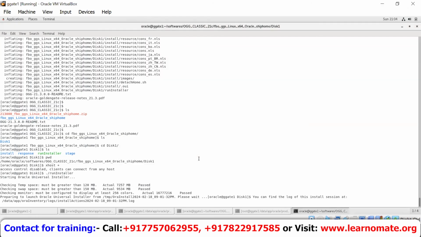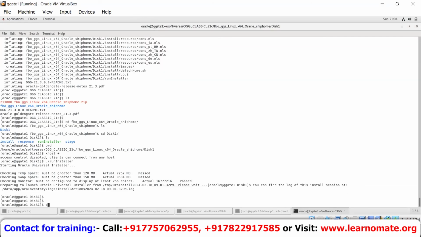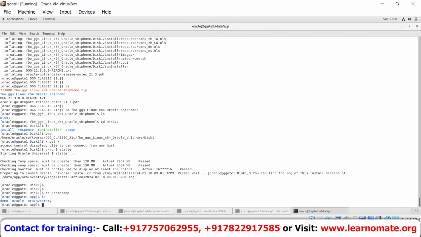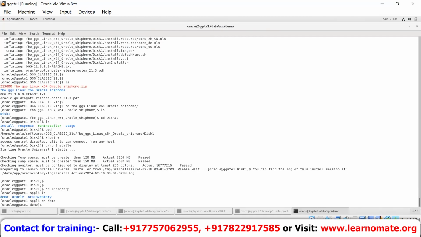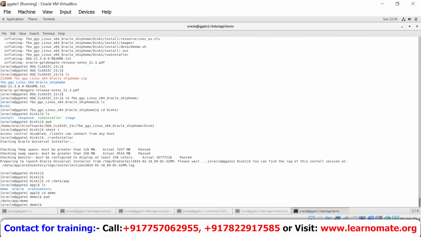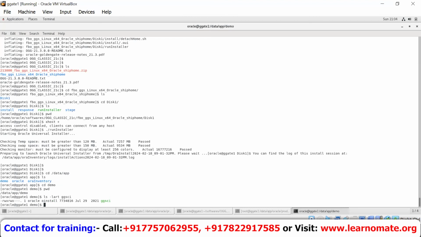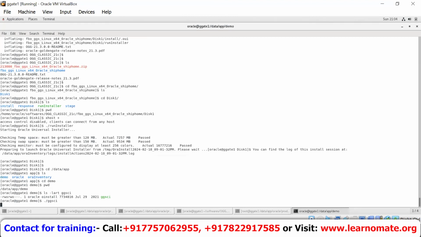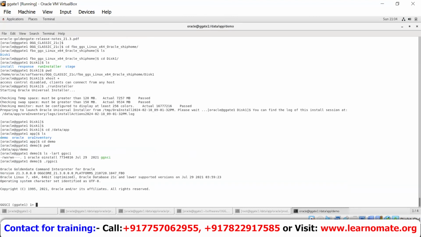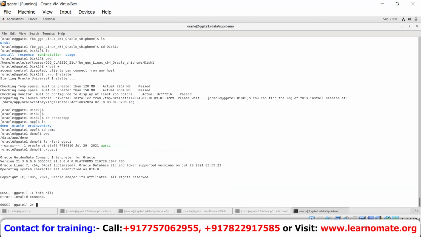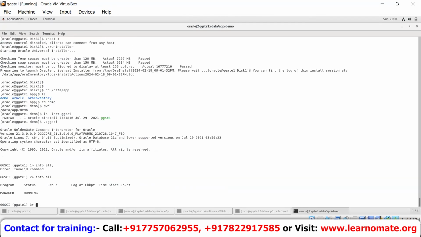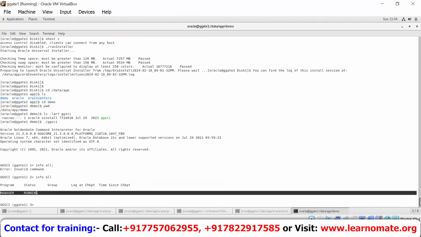Now we'll go to the location where GoldenGate is installed. Go to data, app, go to demo. So this is the location. This is the GoldenGate home folder. Here you will find GGSCA. The GGSCA executable is there, so execute it. So you are in GGSCA. Do info all. You will find the manager process appended. So GoldenGate installation is completed.